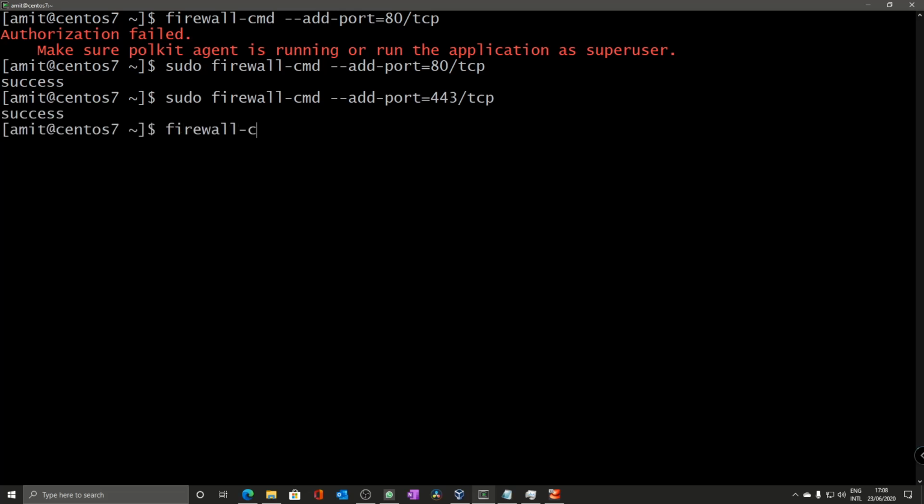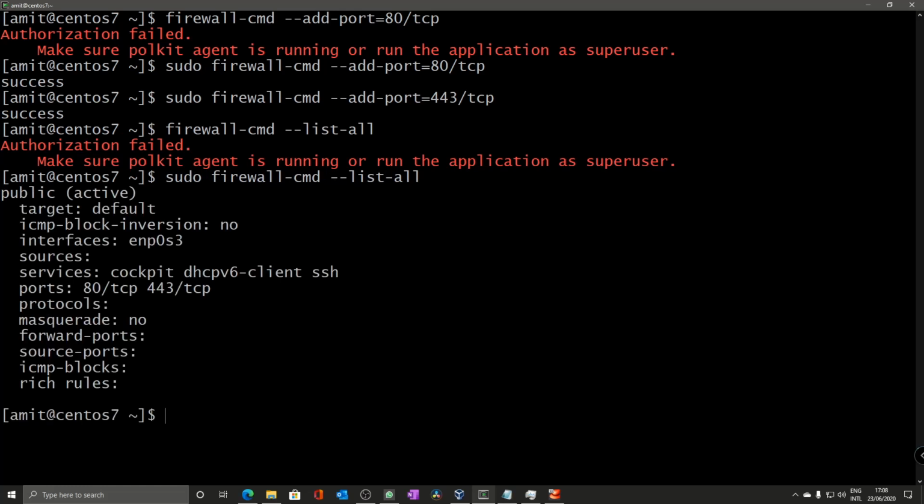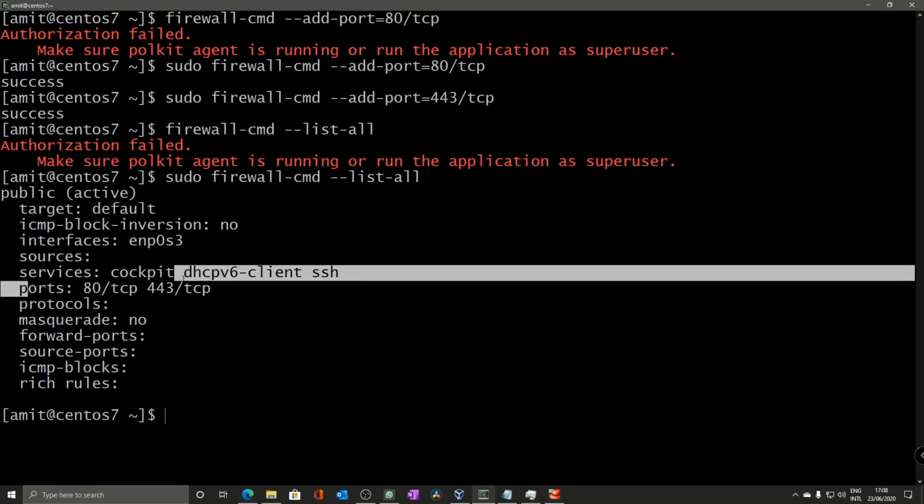Okay, now if I list the firewall configuration, I keep forgetting sudo, I apologise about that. Okay, you can see the ports have now been added there.